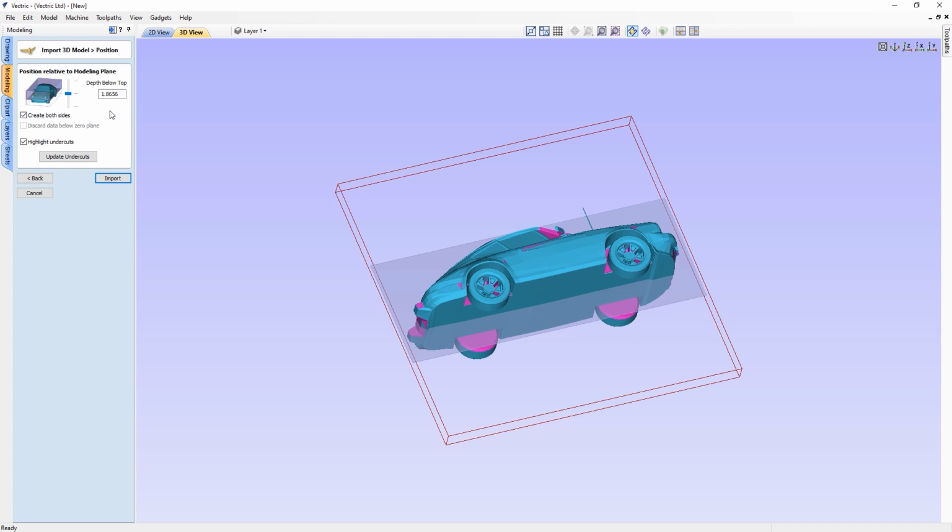If I turn off the Create Both Sides and update the undercuts, you can see that this increases the amount of areas which are going to be issues, as the software is now only considering cutting from above, rather than splitting the model in half and cutting them both from above on the same side.